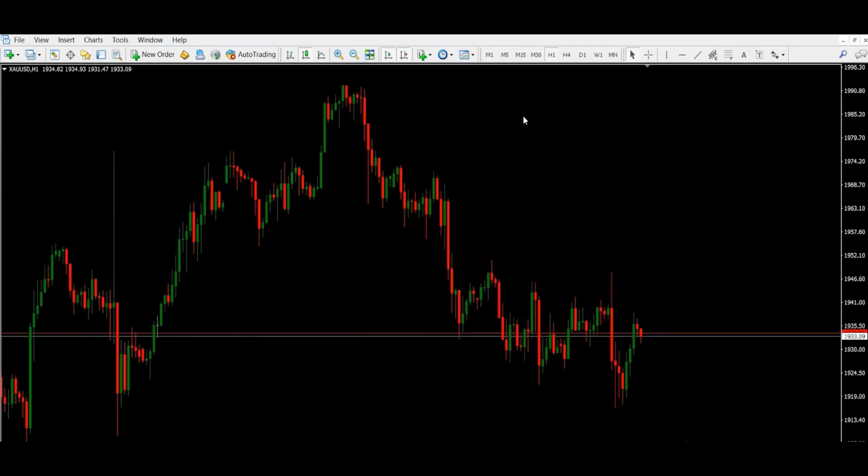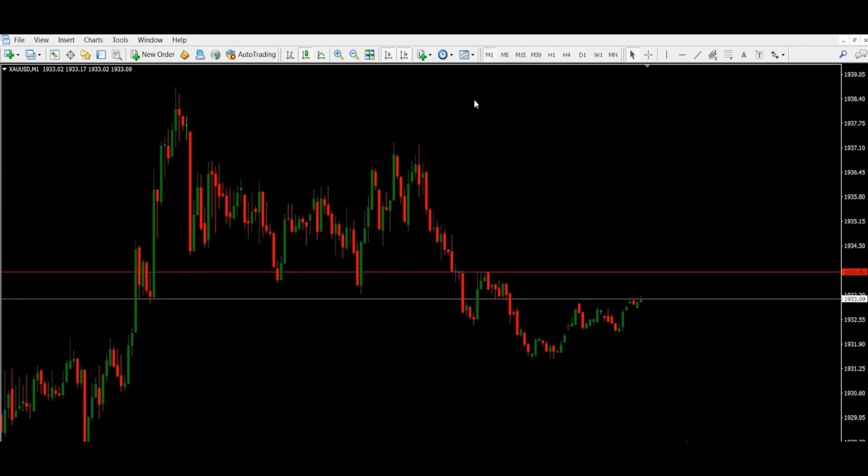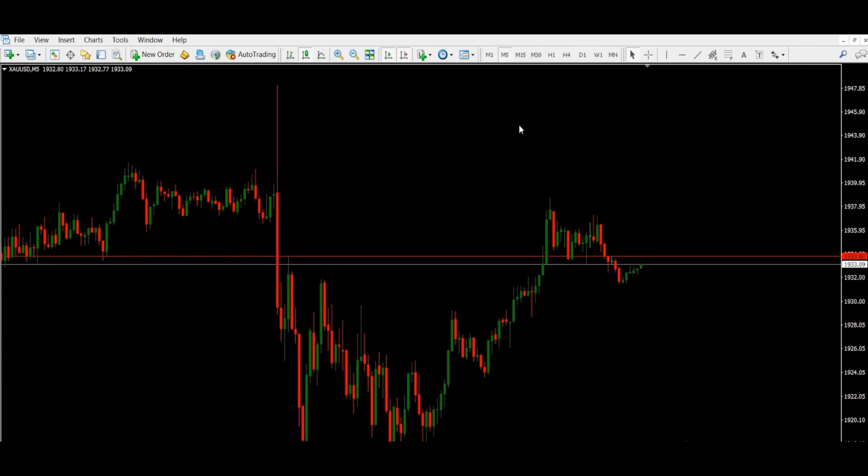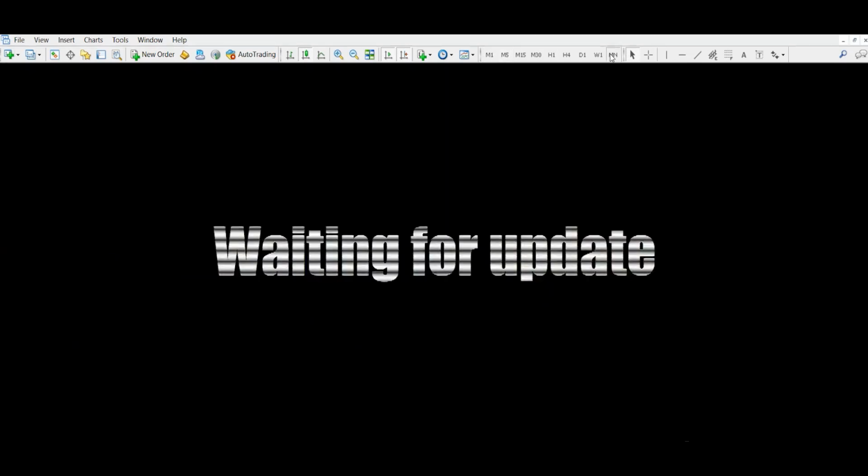What does that mean? It means that each candlestick we see represents the duration from its open to its close price. So when we're on the 1 minute time frame, each of these candlesticks has an open to close duration of 1 minute. When we're on the M5 time frame, each candlestick represents 5 minutes, and it continues like this up to the monthly time frame.